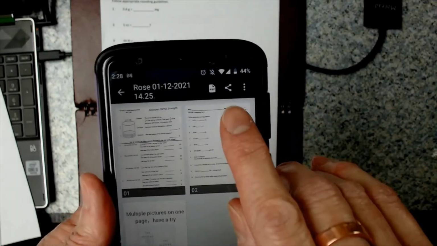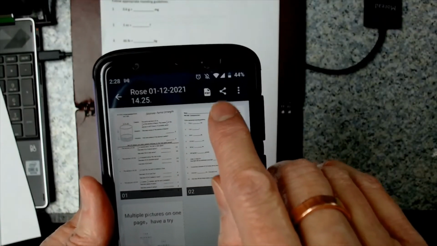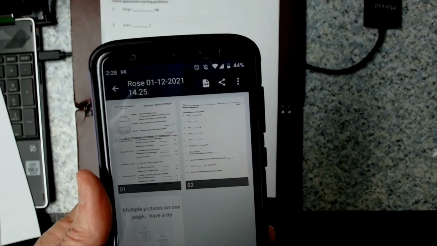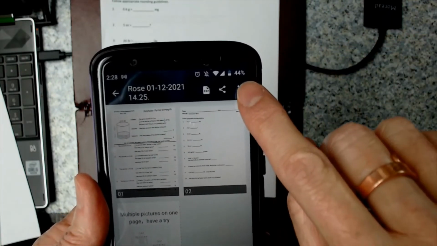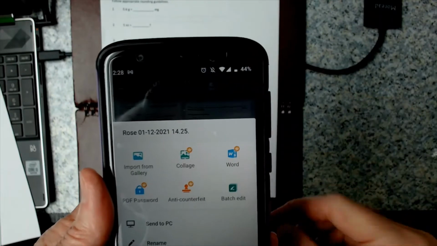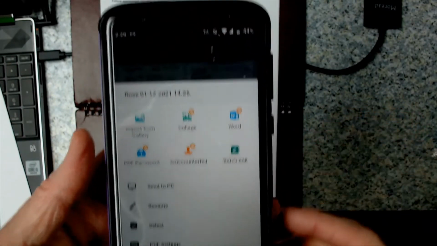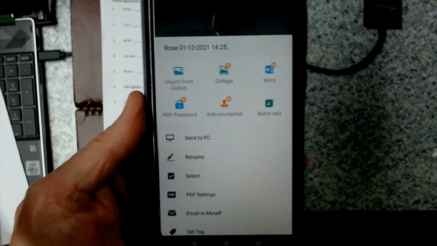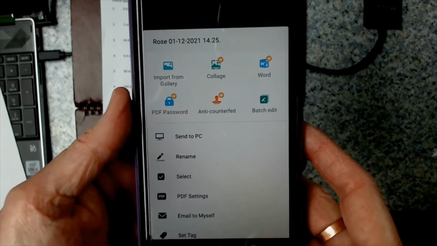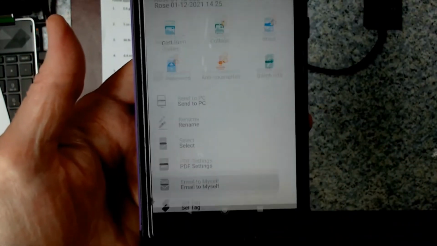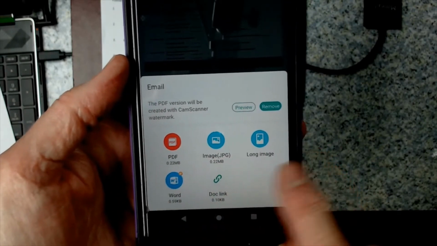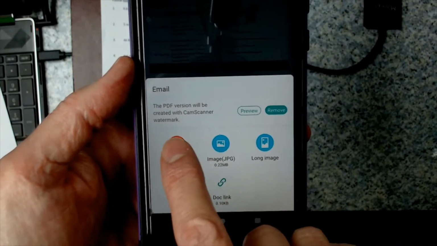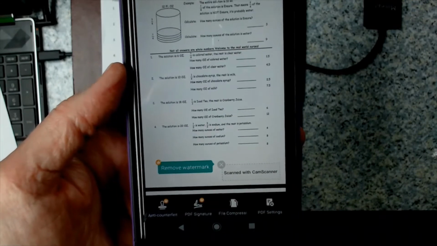Now please do not share, because that will just share a link and I am unable to open those links in Blackboard. So instead, click the 3 vertical dots, and you can either send it to your PC if you have your phone hooked up to your PC, or email it to yourself. Okay, how do you want to email it? I want to email it as a PDF.